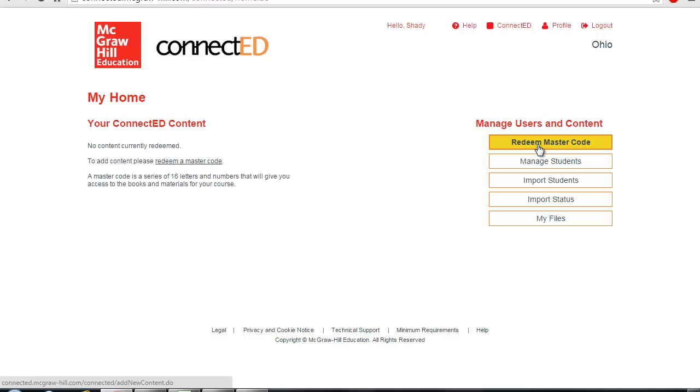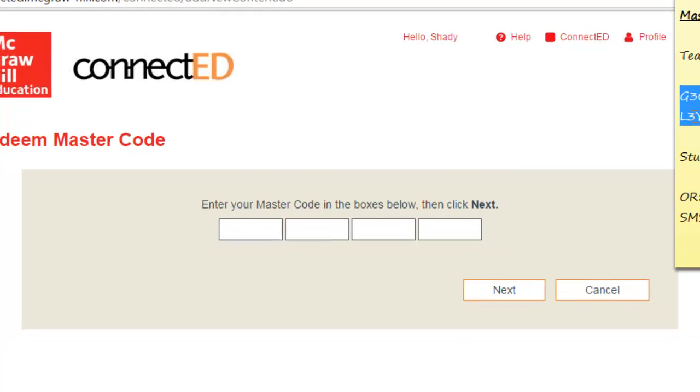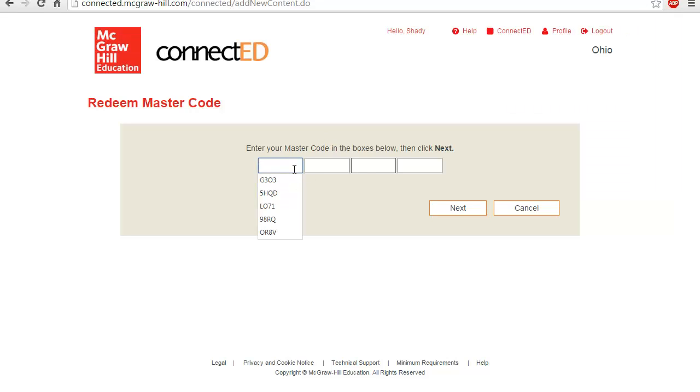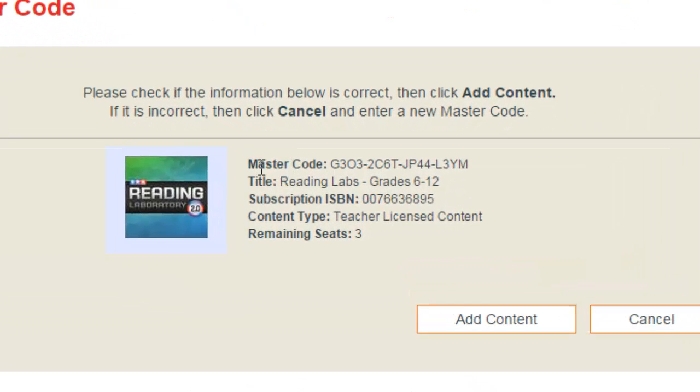So first of all, we're going to redeem the Master Code for the Teacher Edition. So we have to click here, and then you are going to provide the Master Code for the Teacher Edition, which we have copied before, this one. So, and then copy, and then you click Next. And as you can see, this is the Teacher Edition, and you can get the Master Code, which is the 16 characters that we have mentioned.